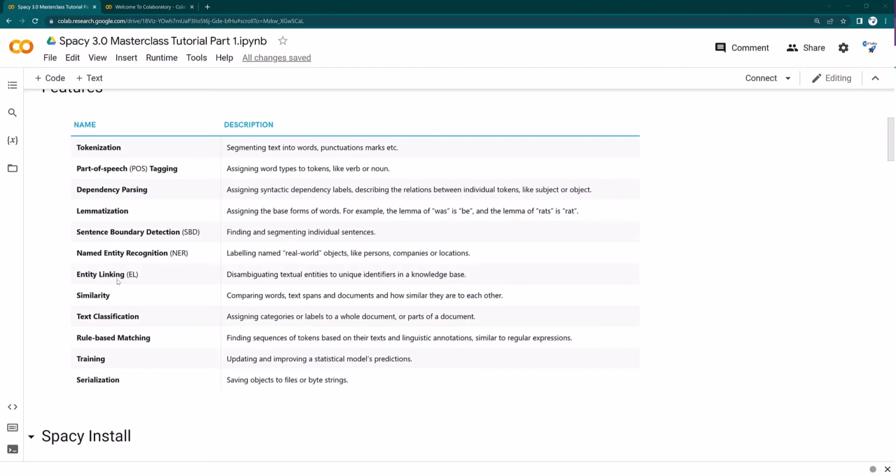Then entity linking is also there. So this one comes from, let's say you have a knowledge base, and in that knowledge base you want to identify the entities. For example, you have a knowledge base of the entities, and new text data comes. In that new text data you can identify the words and how these words are related to the entities which are already in our knowledge base.